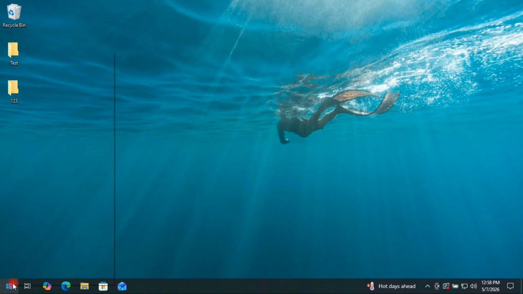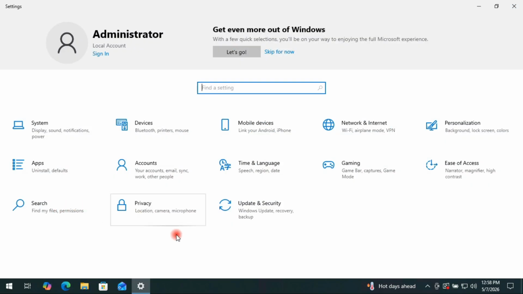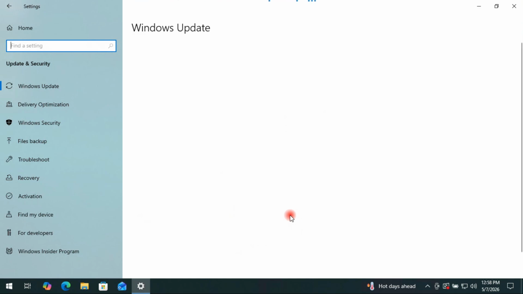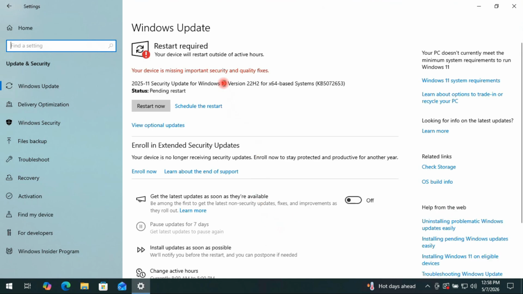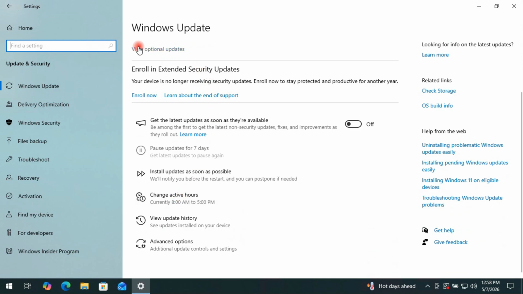Right-click the Start button and click Settings, and after that click the Update and Security option. So guys, your Windows should be up to date. Install all Windows updates here. Your Windows should be up to date. Okay, now we are going for the next method.